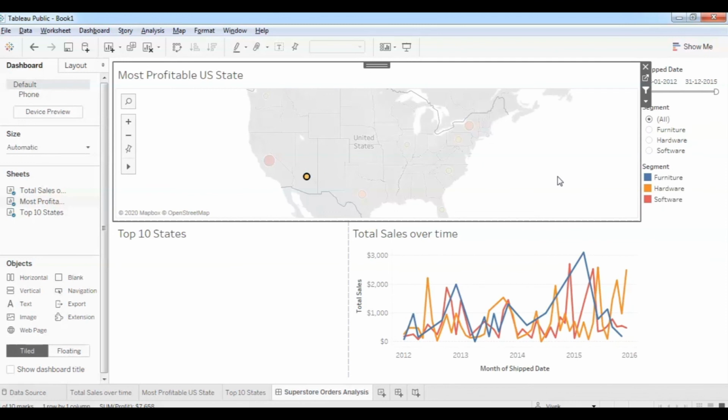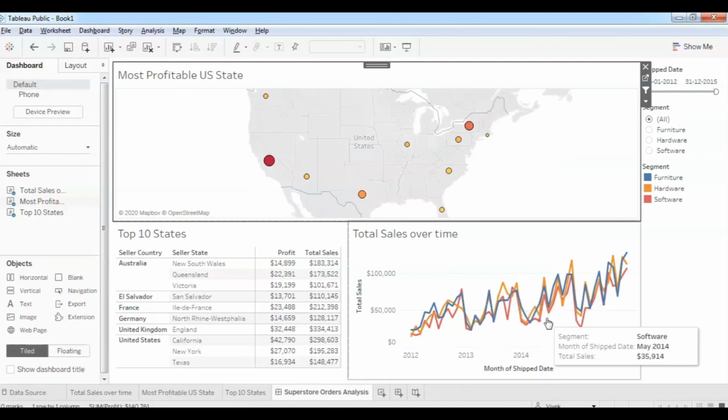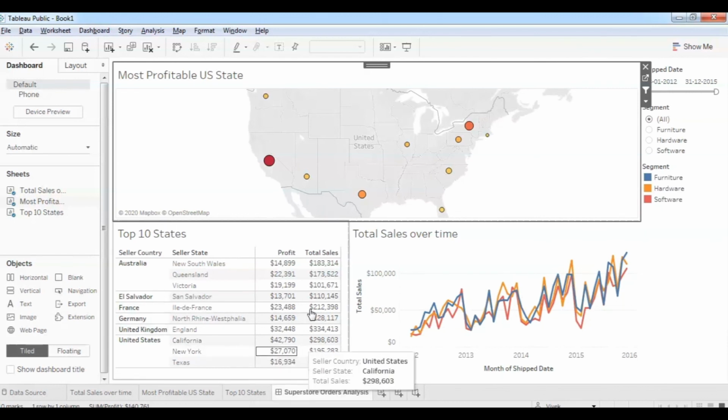But we don't want it this way. We want that when you select any of the states, only the total sales over time should change, not the top 10 states. We want this to always remain as is. So we will not do it from here. Rather, we will create an action.